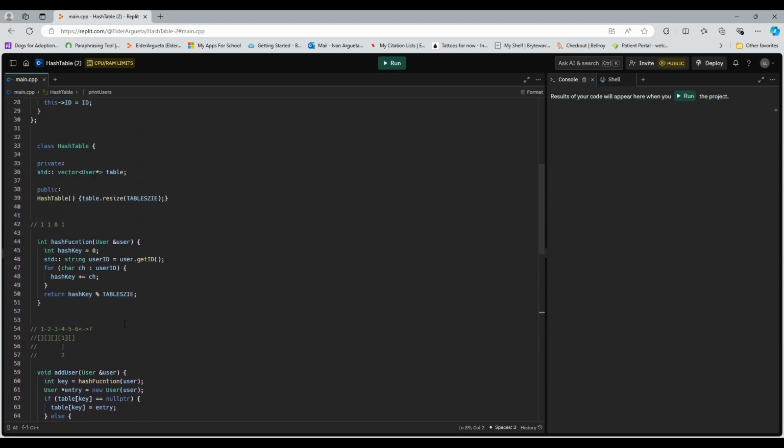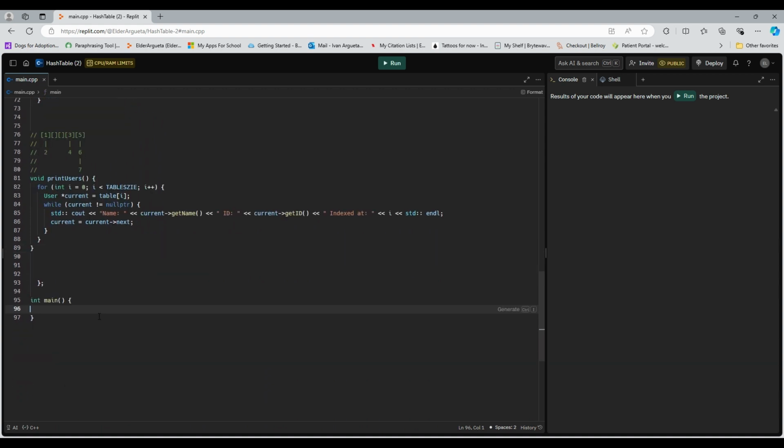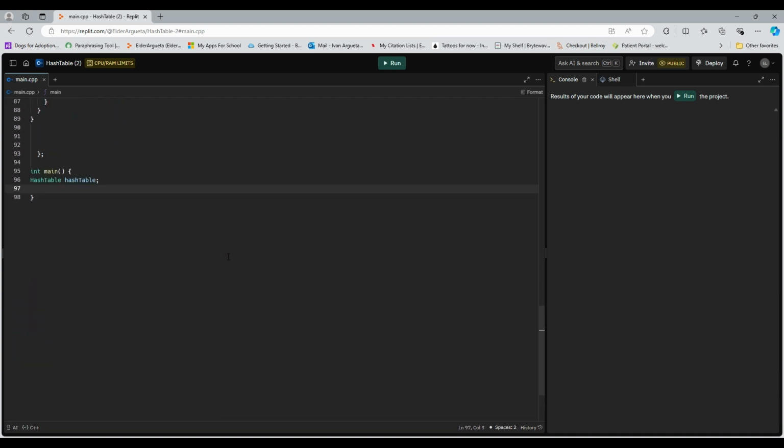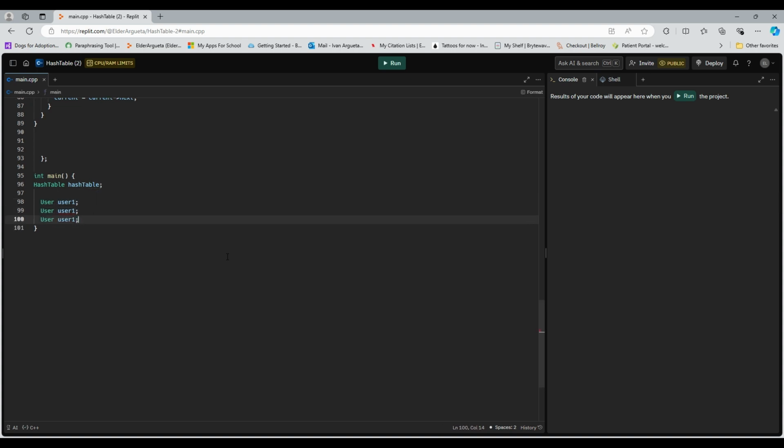So that's essentially just the add user, hash function, and print user. I'm going to add some other functions later, but let's show that this works. So hash table, create an instance of hash table. Yes, that's public. Okay. And then we're going to create some users. So user1. Let's copy this. Let's just create 5 users. 2, 3, 4, 5.